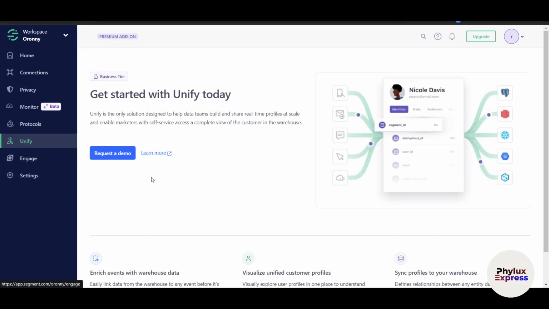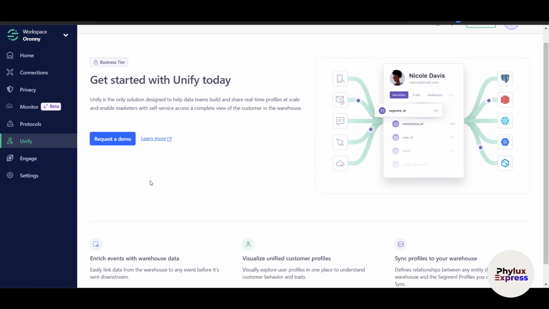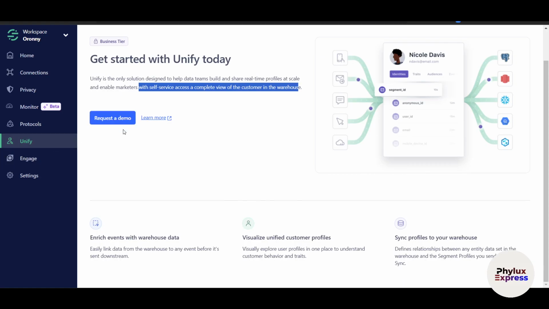Now this is Unify. Unify is the only solution designed to help data teams build and share real-time profiles at scale and enable marketers with self-service access to a complete view of the customers in the warehouse. You can also request a demo for it. And there you have it, a complete step-by-step guide to using Segment as a CDP to unify your customers' data and drive personalized experiences, whether you are collecting data, segmenting audiences, or activating campaigns. So Segment has the tools to help you succeed.